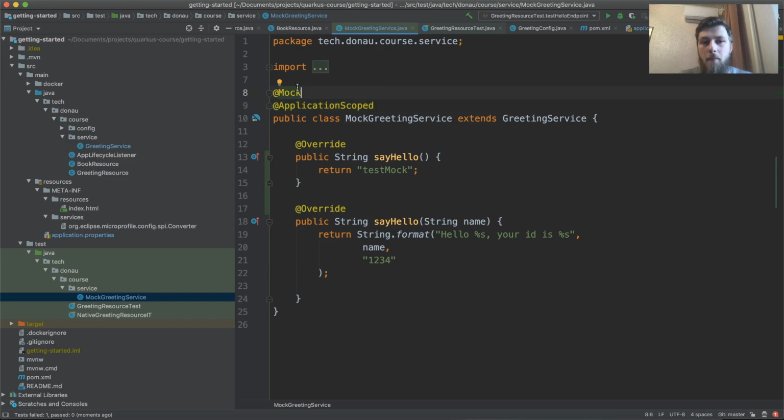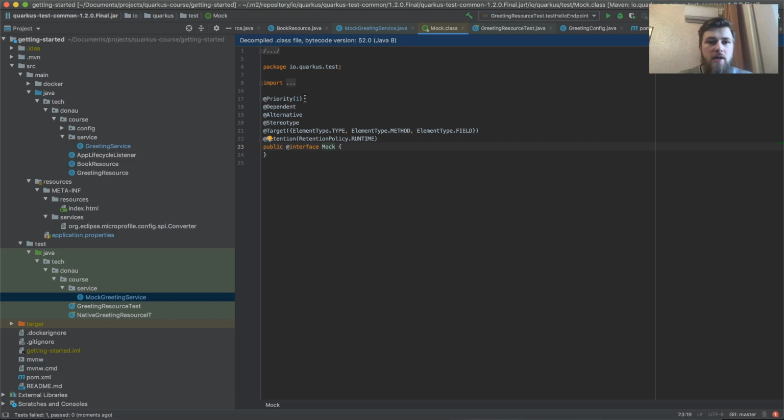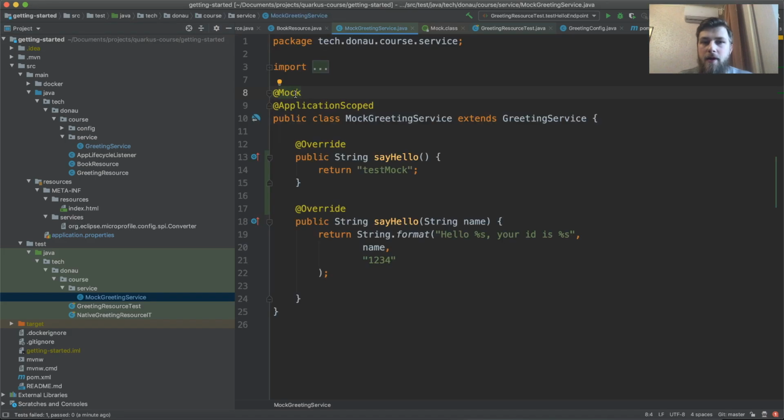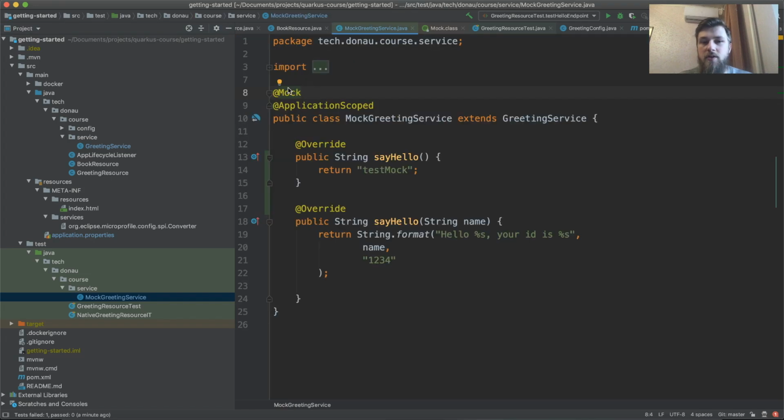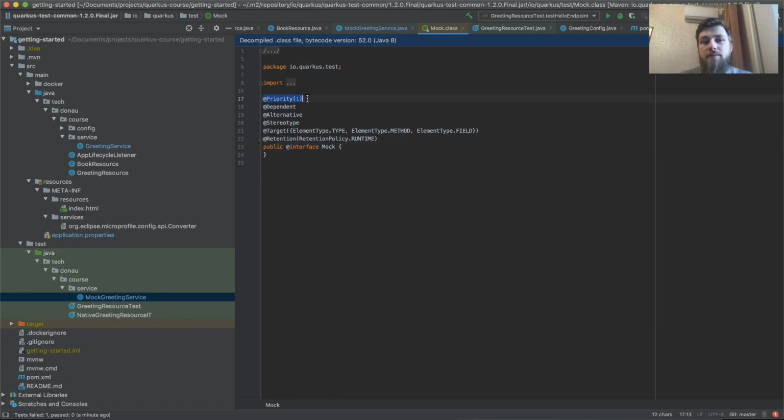And @Mock, in our case, is just another annotation that contains other annotations. So basically every annotation that is present there will be inherited and placed here. In our case, it sets a priority of 1, it sets a dependent alternative, and those are the default values.